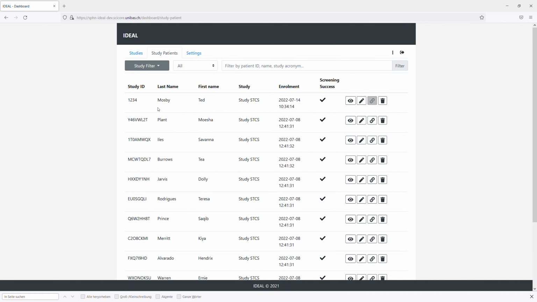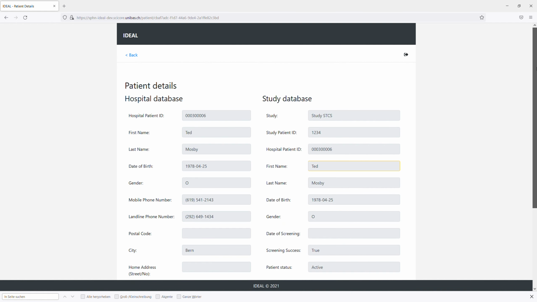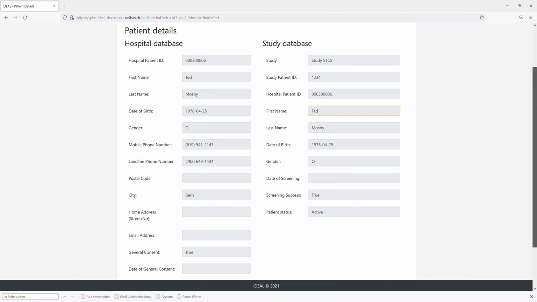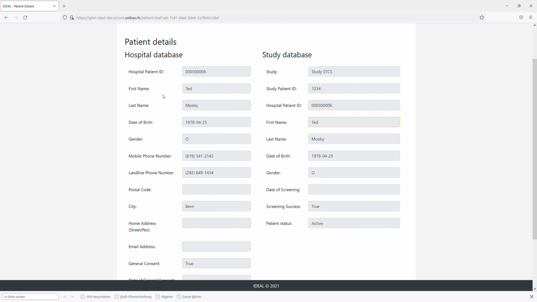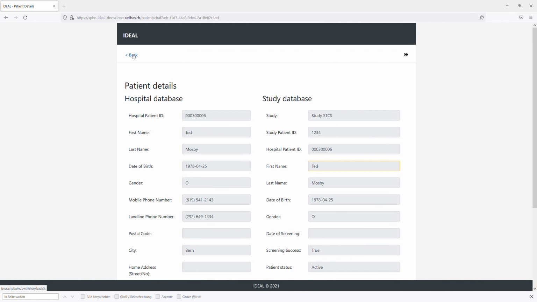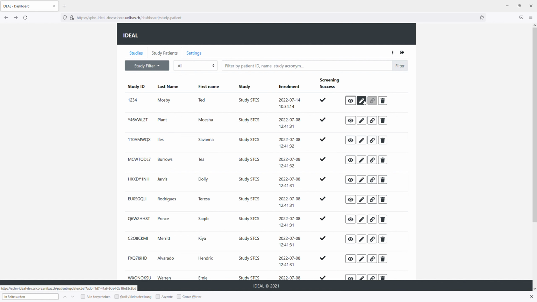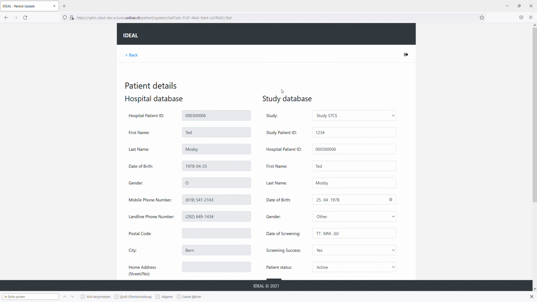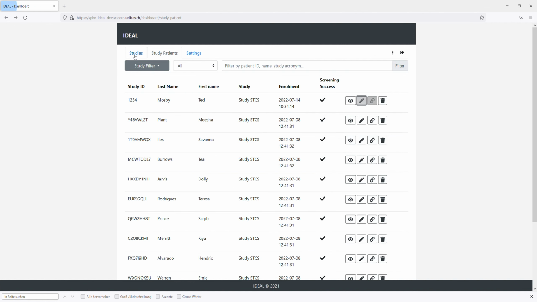And you see here now in the patient overview, I have a new patient with the name Ted Mosby. I can click on the eye and I see here all the details, address, phone number, and everything, information which was stored in the hospital information system. And on the right-hand side, I have the information available in the study database. I have the option to edit the data in the study database, but you cannot edit the data from the hospital information system. We consider this information as correct.